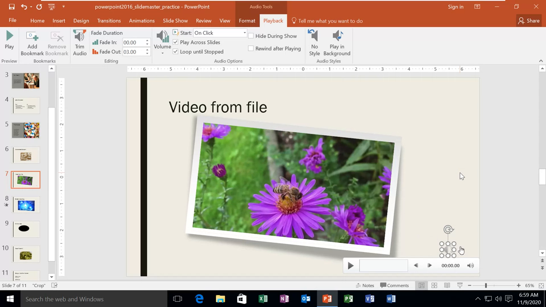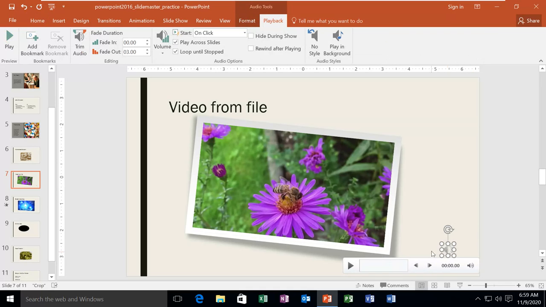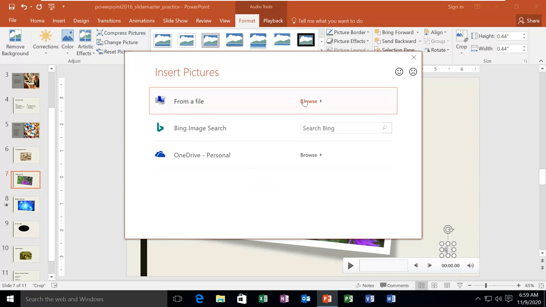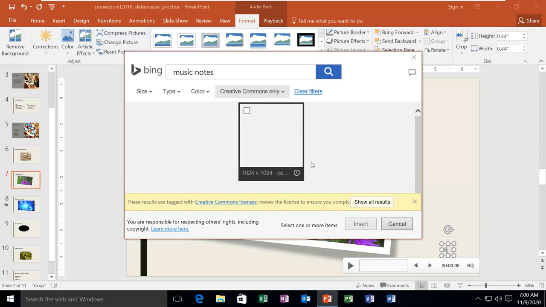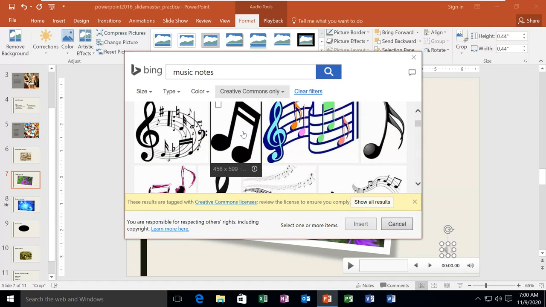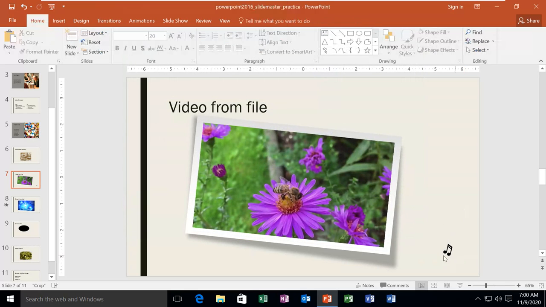By default it is this speaker icon. So if I want to change it, I select it and go to the format tab. Doing these things is not that useful, so I'll say change picture. I can browse it, then I can select what I want. I want to select this one and then insert. And as you can see, now the icon is looking like this.